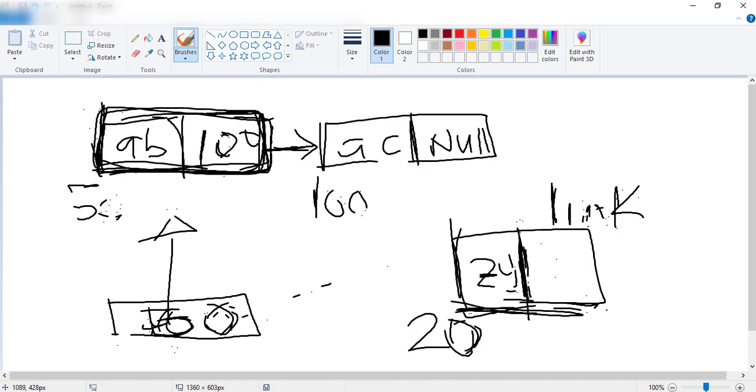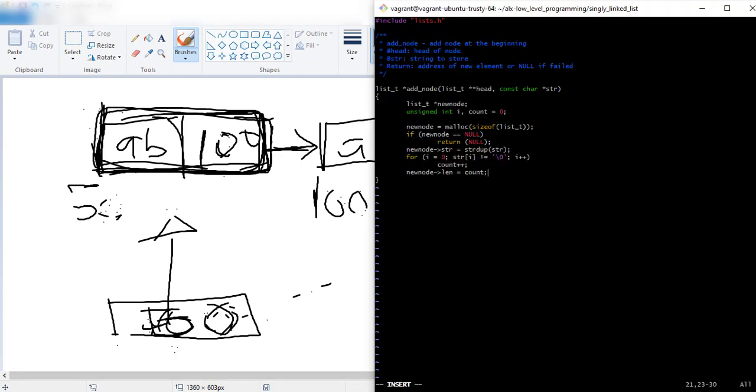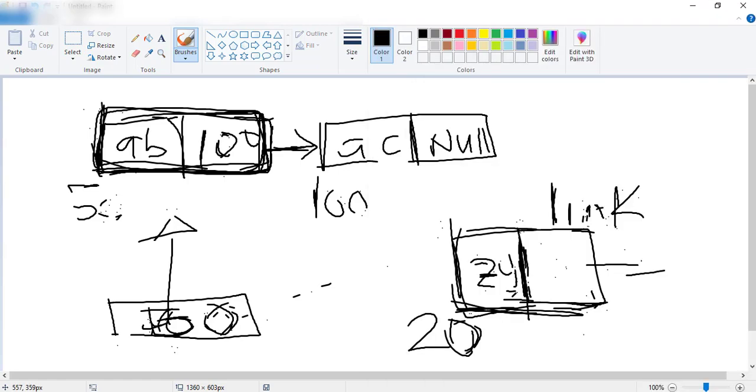So what is the next part? Don't forget, this is my new node, right? And this is the str part of it, and this is the next part of the node. So what I need to do here is simply say new node. Now I'm targeting the next part: new node next. That is the next member of the node, isn't it? So I want to update it. What should this next point to now?